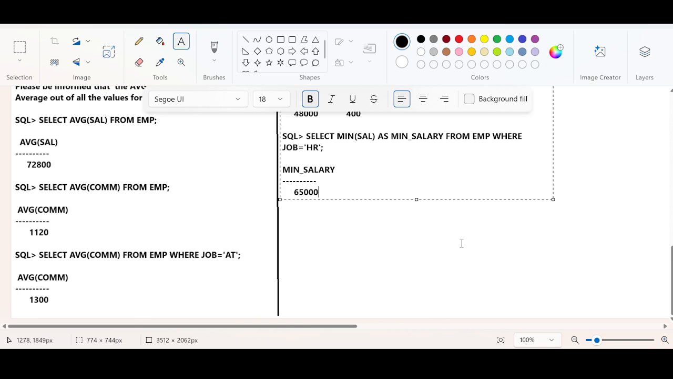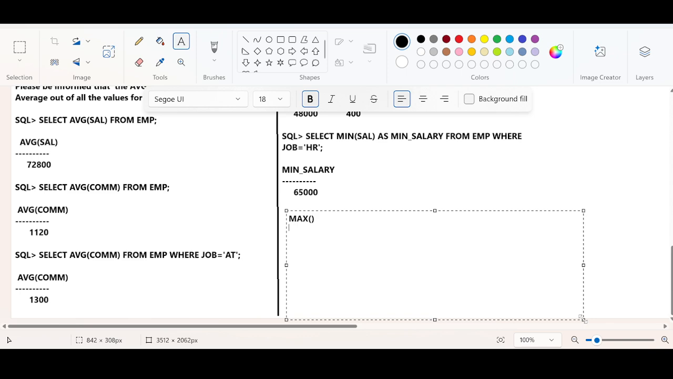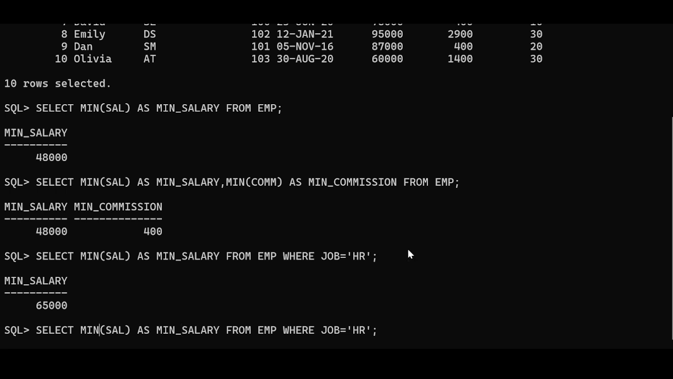Right? So like the minimum function, we have, when there is a minimum function, we should also have the maximum function. So the max function just returns the maximum value. Go back. Same example we can take. Instead of minimum, I can use maximum here. Maximum salary you are getting.